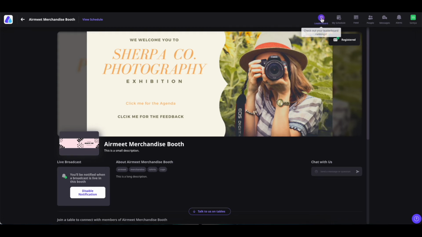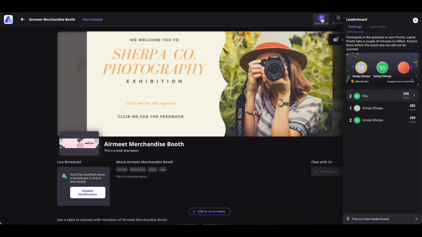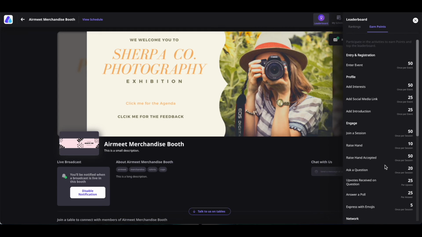The first one is leaderboard. You will see this option only if the event organizers have enabled it. The leaderboard is the gamification option here in the event where you can perform certain tasks and earn the points. You can see all the tasks and the points assigned to it by simply clicking on earn points. If you do any of these activities, then you will get respective points.